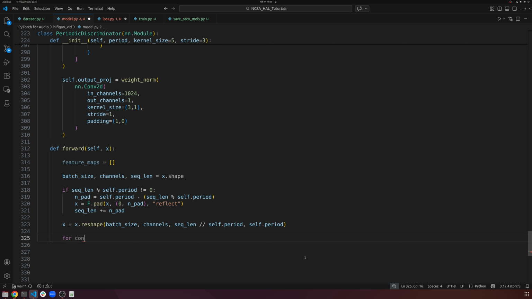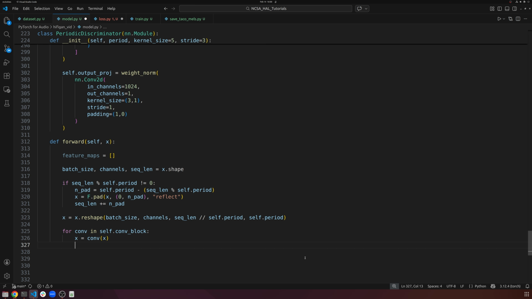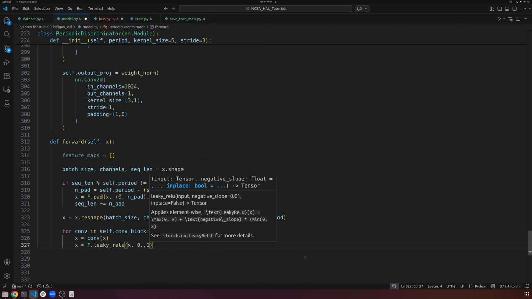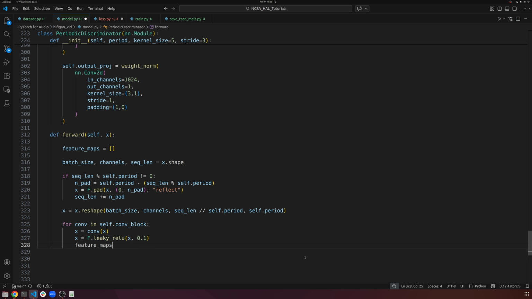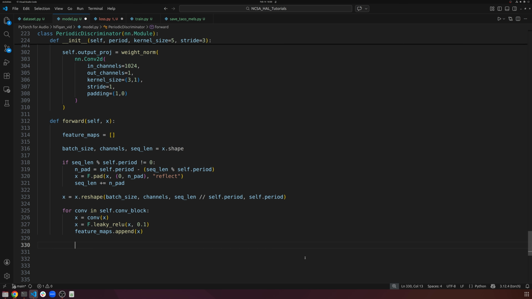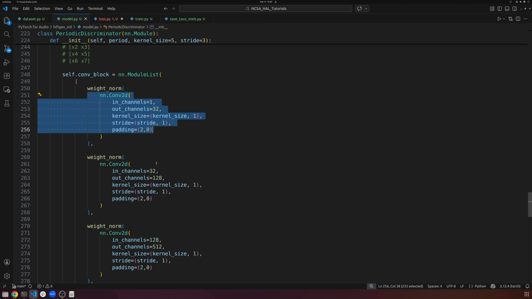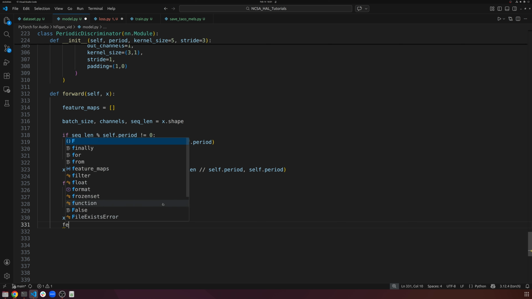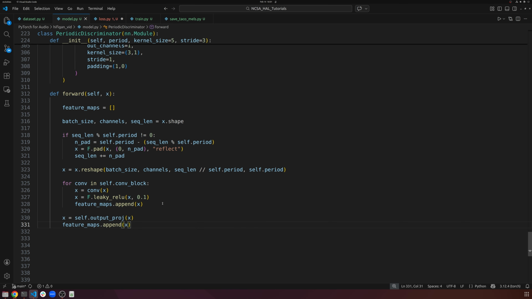And now we're going to do for conv in self.conv_block: x = conv(x), x = F.leaky_relu(x, 0.1). And then feature_maps, like I mentioned, .append(x). What we want to do essentially is just store from every single convolution their intermediate representation. We'll see the use for that later. For now, we don't really care. x is then self.output_proj(x). Store that, and feature_maps.append the final representation.